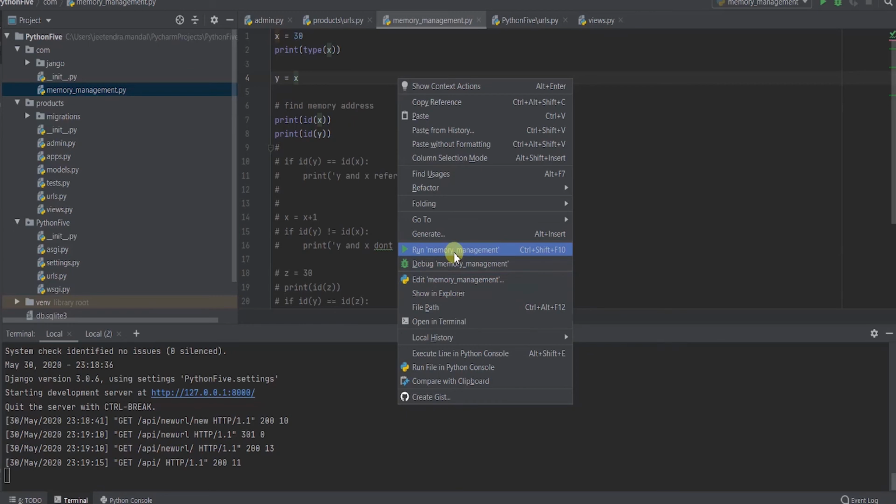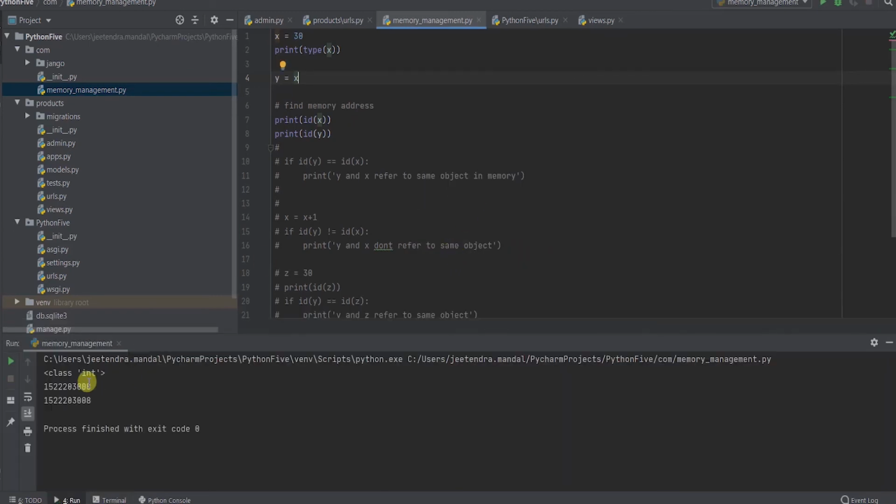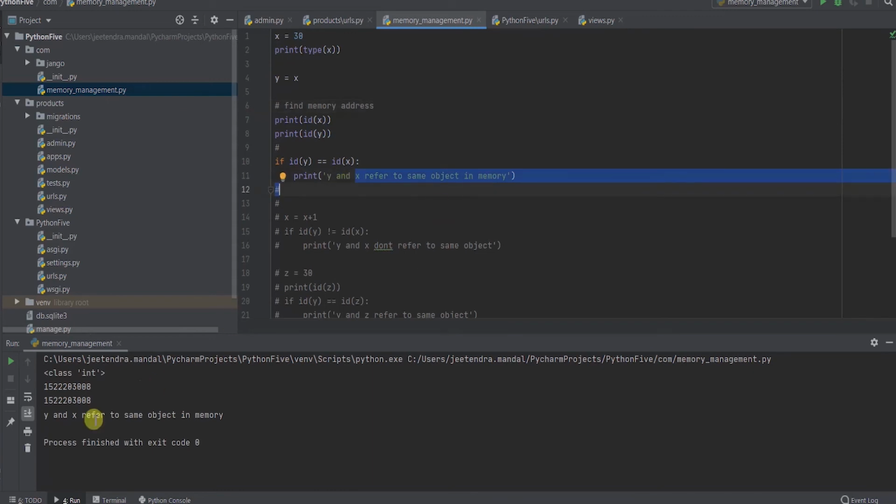If I run memory management here, you can see both the variables refer to the same memory location, x and y. In memory, 30 gets allocated and x and y both point to the same memory. Now if we want to check whether both are the same or not, I can do it like that. If the id of x and y is the same, y and x refer to the same memory location.